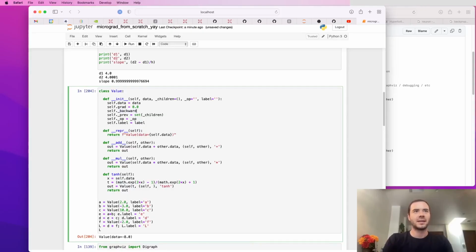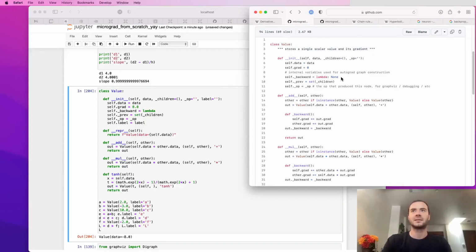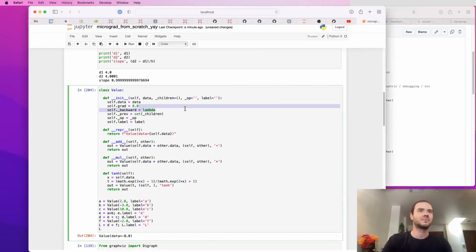and underscore backward. And this will be a function which is going to do that little piece of chain rule. At each little node that took inputs and produced output, we're going to store how we are going to chain the output's gradient into the inputs' gradients. So by default, this will be a function that doesn't do anything. And you can also see that here in the value in micrograd. So we have this backward function, by default doesn't do anything. This is an empty function. And that would be the case, for example, for a leaf node. For a leaf node, there's nothing to do.